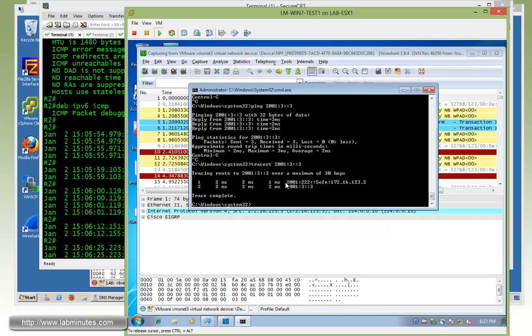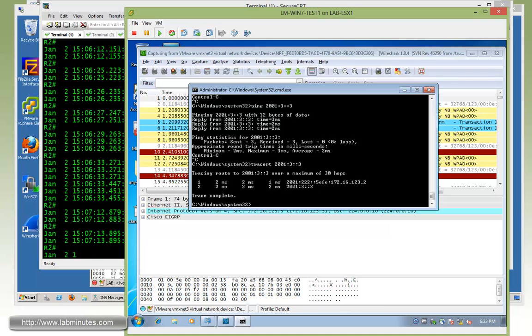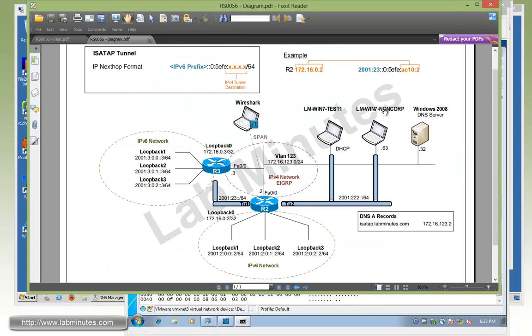Okay, so let's go back and check out our traceroute. As you can see, our traceroute first hop is the R2 tunnel 2 interface. And then once it gets to R2, R2 knows how to reach R3, so R3 shows up as the second hop. Okay, so just to refresh our memory on the diagram here, our Windows 7 test 1 is coming across tunnel 2 because it used R2 as its default router. And then from R2, it goes to R3. And this is because we advertised the tunnel 2 subnet across IPv6 to R3.